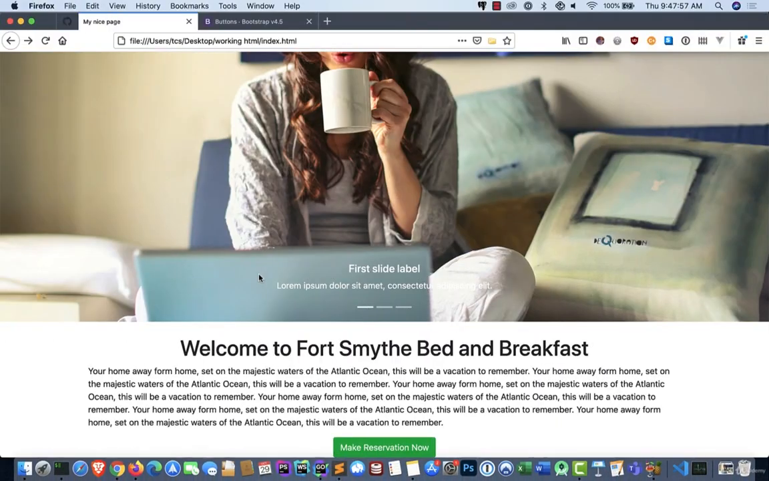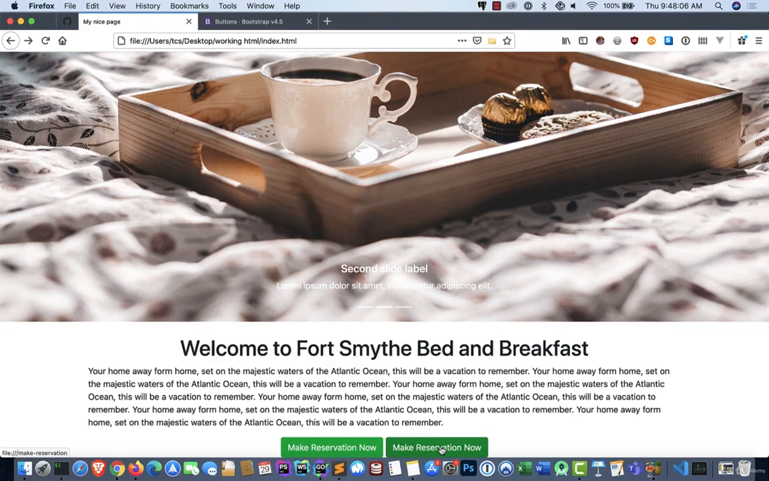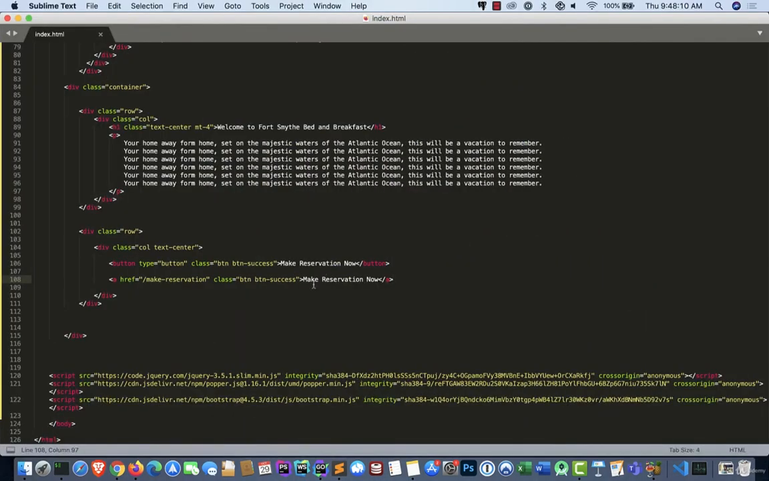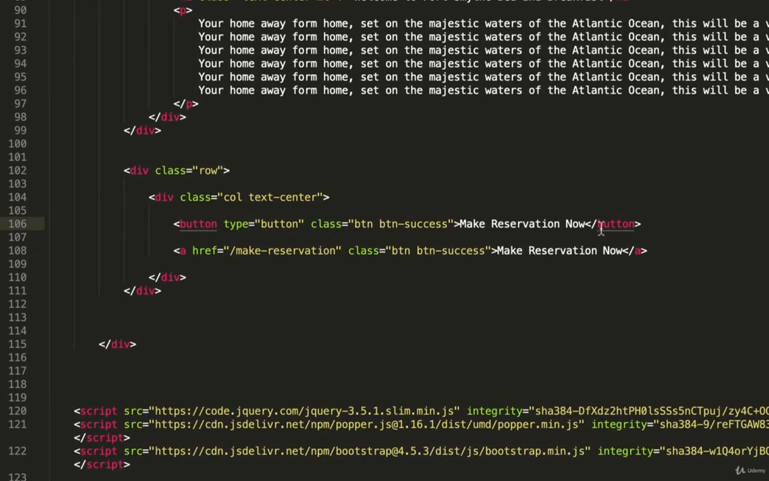So if I save that and come back here, I should have two buttons that look exactly the same. This one is a button, which is normally used to submit a form or something like that. And this one is just a link. And I want the link. I'm not actually submitting a form here. I'm not filling anything out. So I'll get rid of that one.